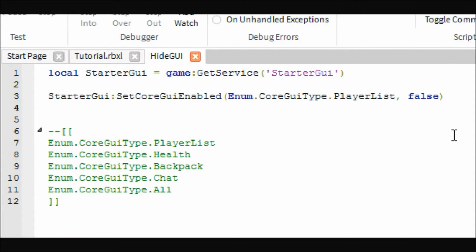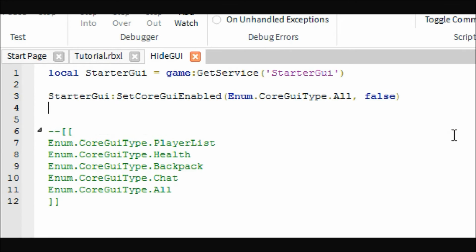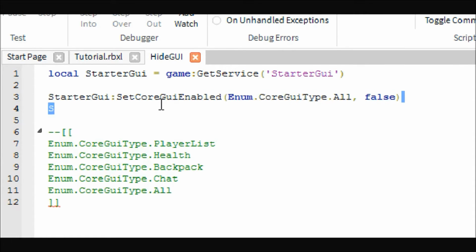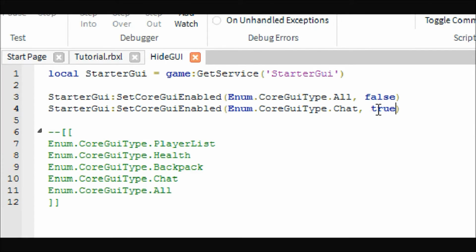So I can just type this line again. Or if I want to have all of them invisible but one of them, I can just do all, and then I can come down here. Let me just copy paste this, and then let's say, but I still want the chat, so I'll just say chat and then true. But of course the one you want visible would have to be after the all, because if I had this up here, it would show the chat and then hide the chat. It has to be in order.